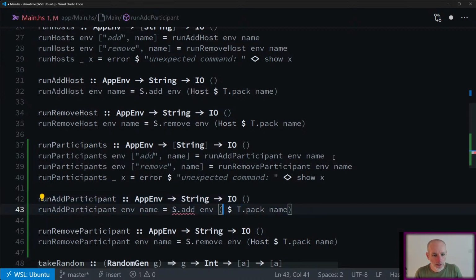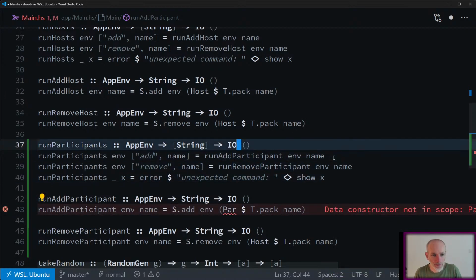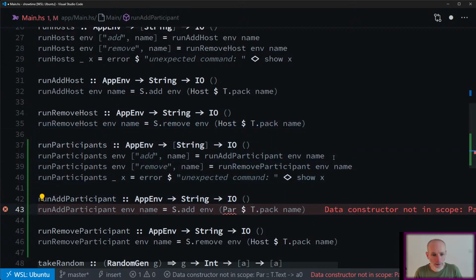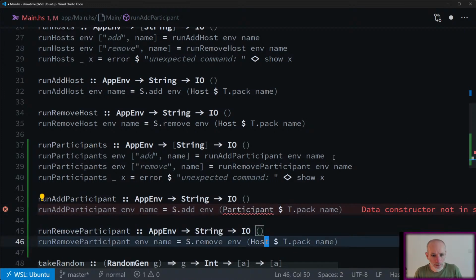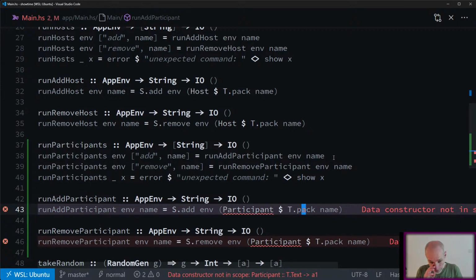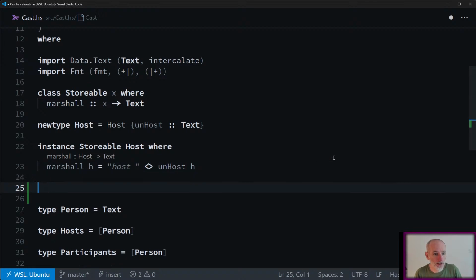No, it is okay, sorry, because I'm turning it into a host type, which is what the host constructor is doing here. So I'm passing in something that's marshallable. Participant, and the same thing here. Okay, and those don't exist, so I need to go and add them to the cast. So we're going to have another new type.